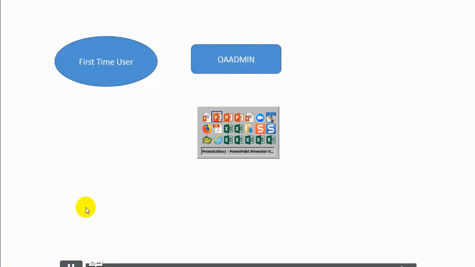Right. So as I said, we have the first time user. The first time user will have only one login. Typically Oracle gives that username and password in an email, one login. So typically the administrator in our company will get this username, right? Once the administrator gets this username, what do we need to do later?